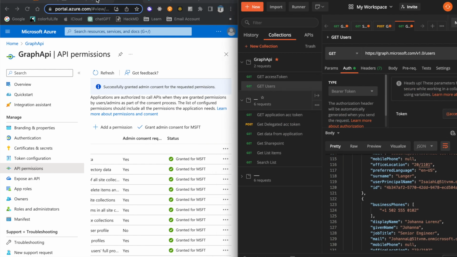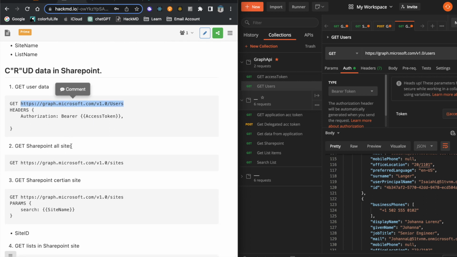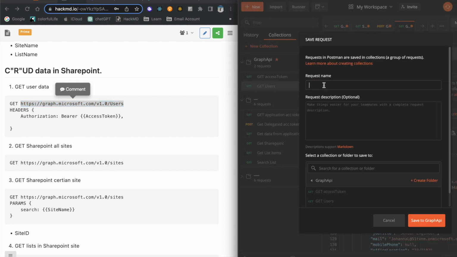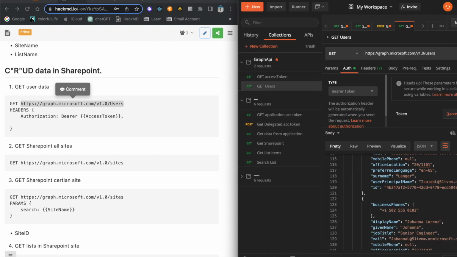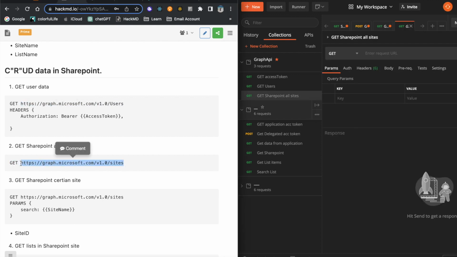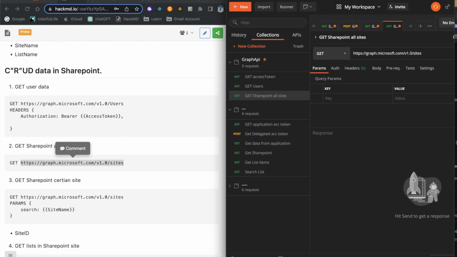And let's get back to the documentation. Now, the second one is that we want to get all the SharePoint websites. So we will create a new one, add a request. We call it get SharePoint all sites. Pretty sufficient name. Okay, and then we copy this endpoint. Okay, now we do it again.